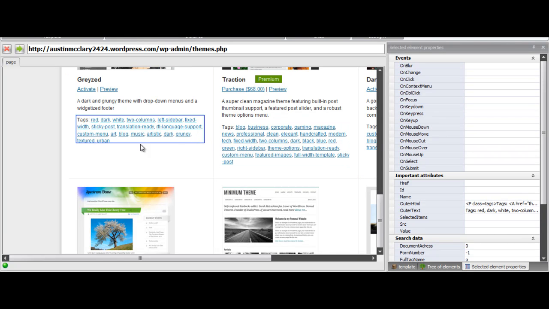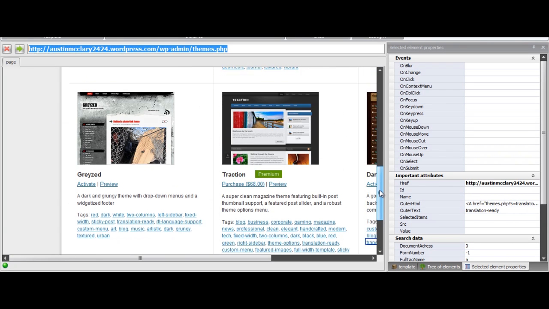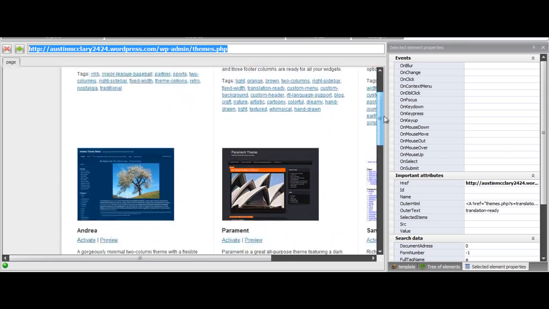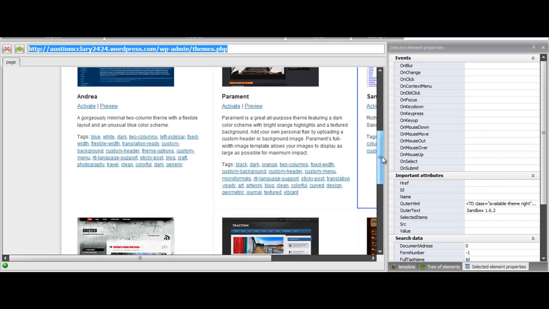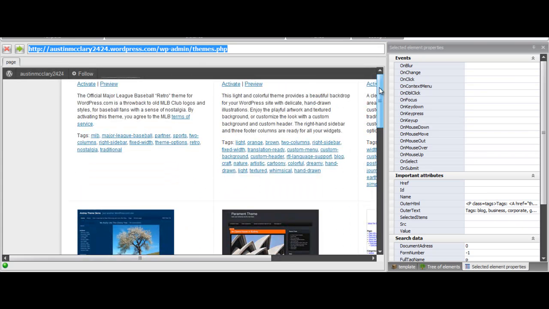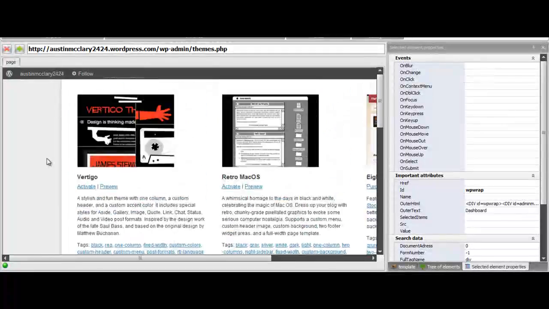All right, today we're going to take a look at choosing random elements on a page. Right here we're looking at WordPress after you sign in. Going to see how to pick a random theme for your WordPress blog so that when you create a new account you don't have the same look to your blog.